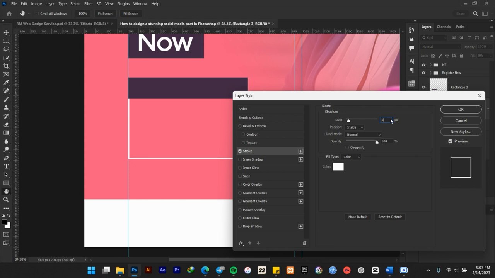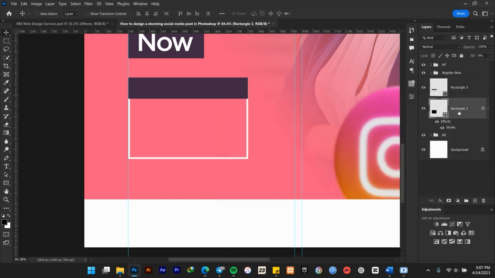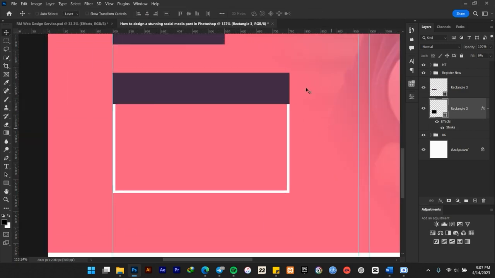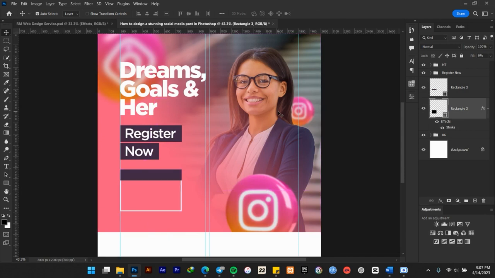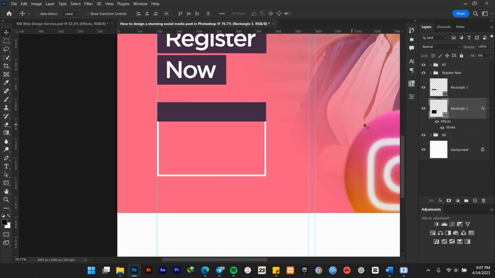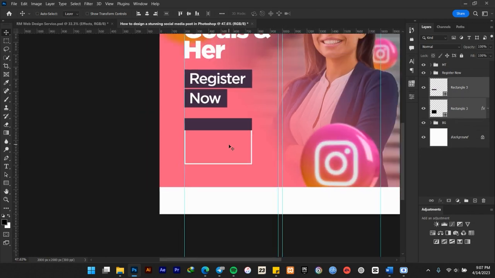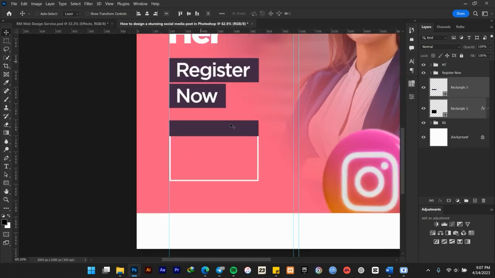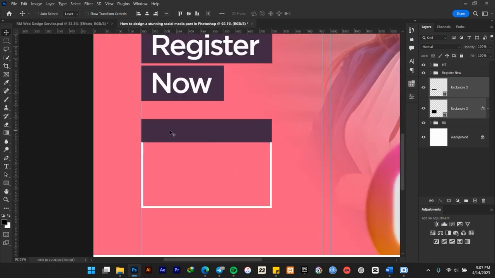Let's maintain the 8. But then let's close this. Okay. So something like this is okay for me. Okay. So let's select these two items and then push them up a little bit like this. We'll be adding the date over here and then the Instagram live text and then the time over here.